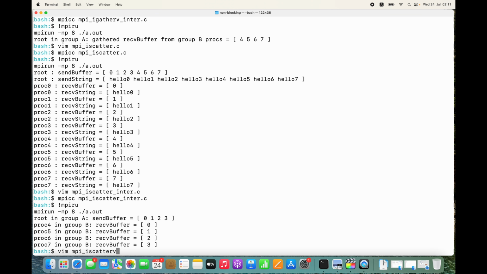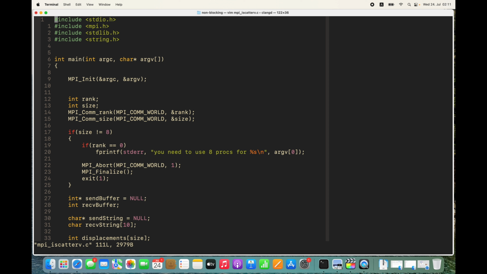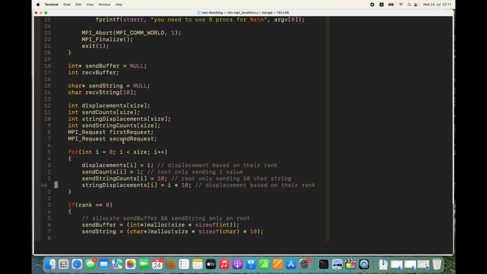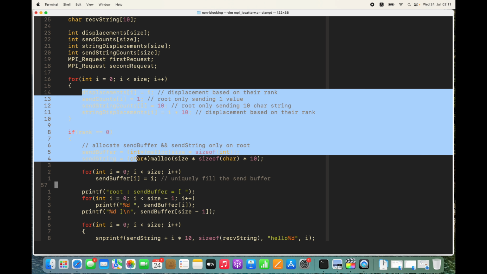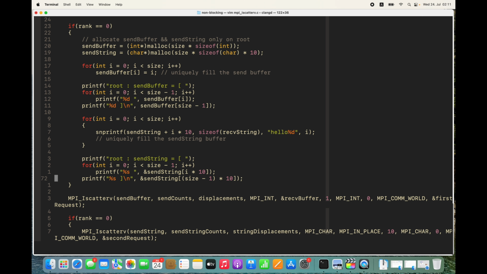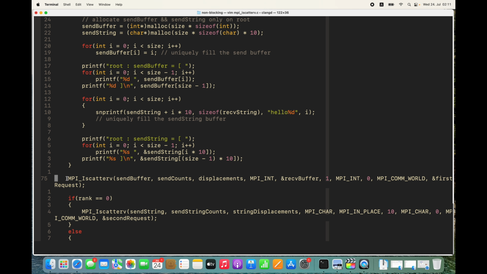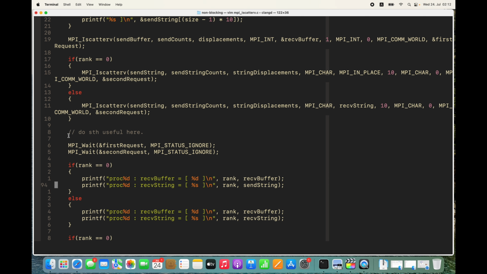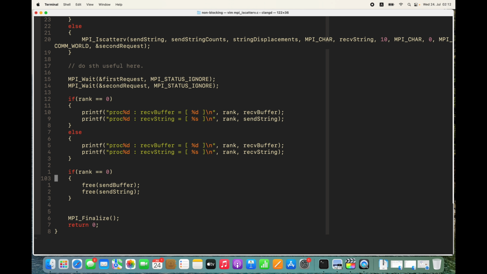I scatter v.c. Again, I go slowly down. Everything is the same, but here we have 2 requests. One request is used for the integer buffer, and the next request is used for the C-style string buffer. And then you can do something useful in between. You have to wait for both of them, and then you print the results.